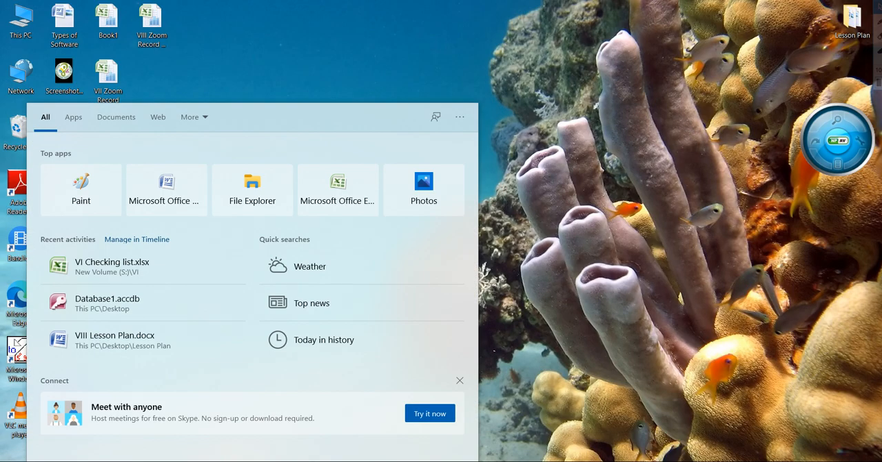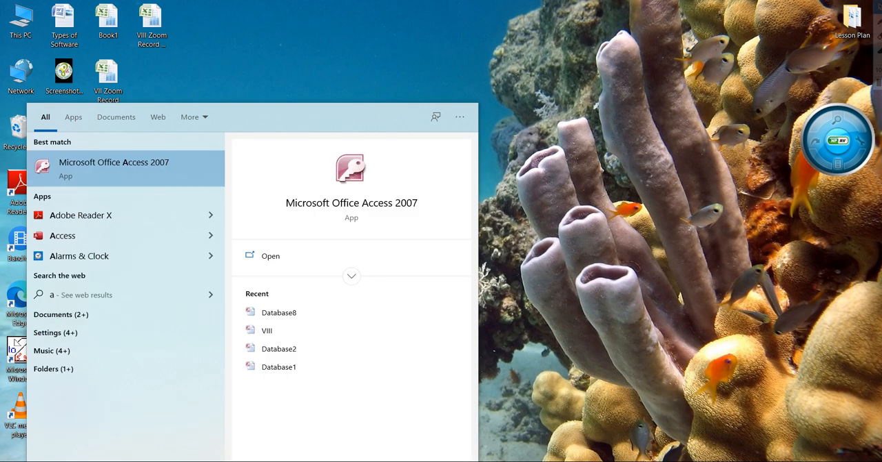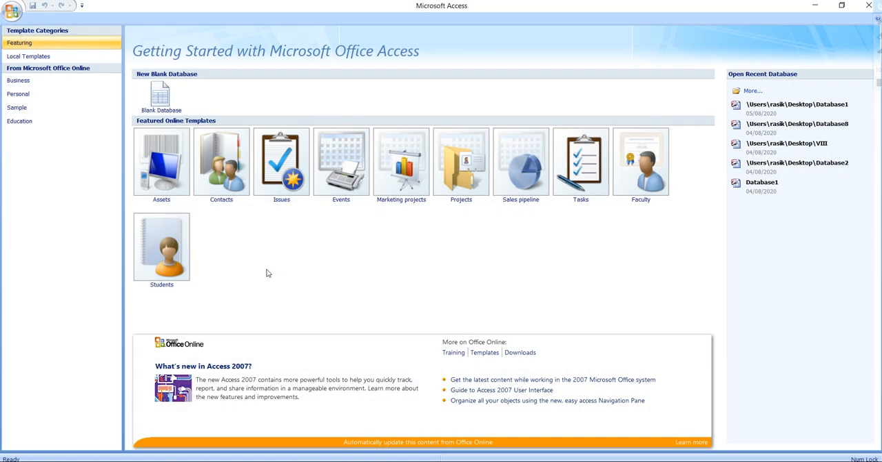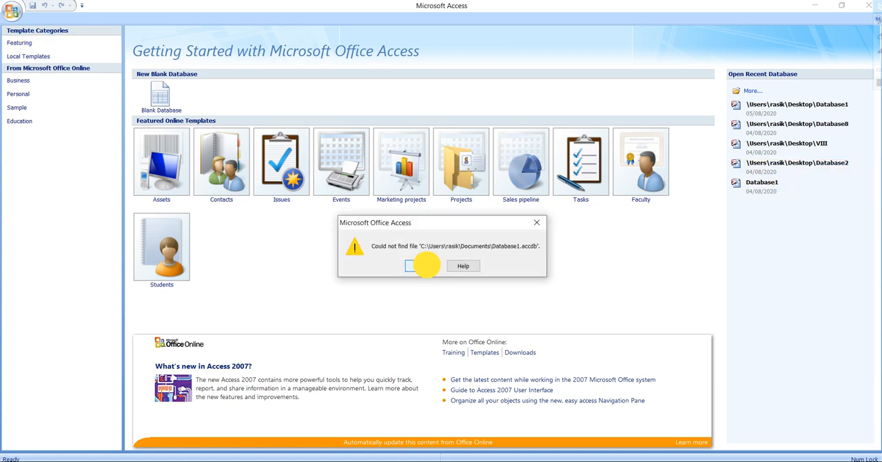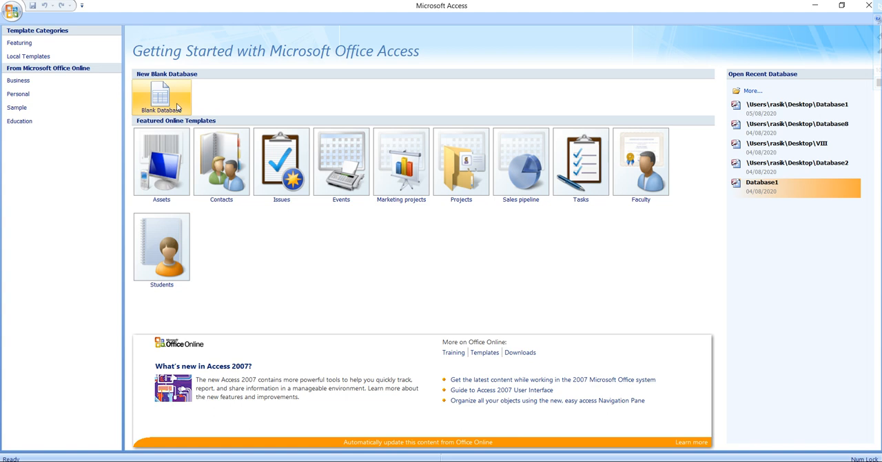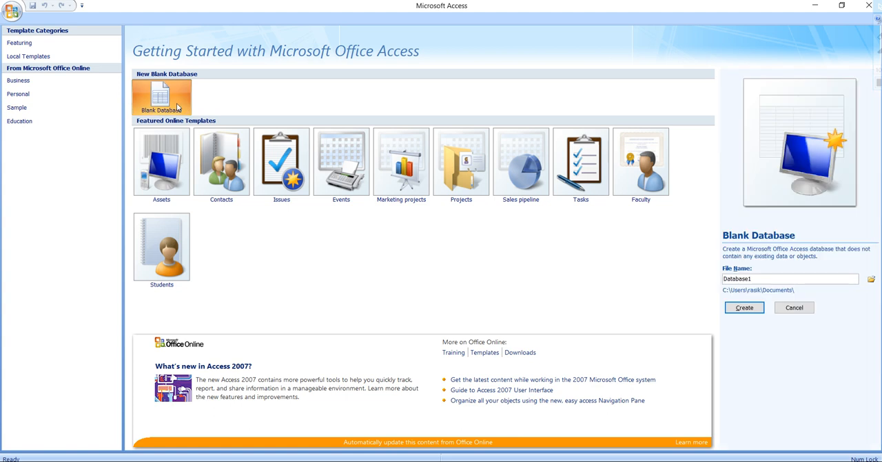First of all, let me open the Access. So this is my Access. Now here I am going to open the database. Let us prepare a blank Access first of all. So now this is my blank Access.